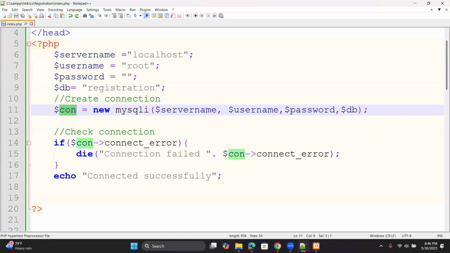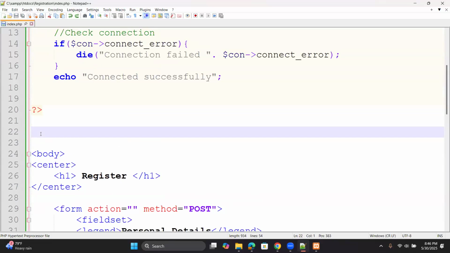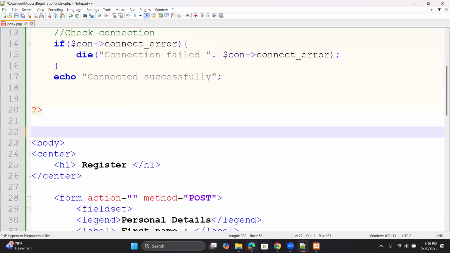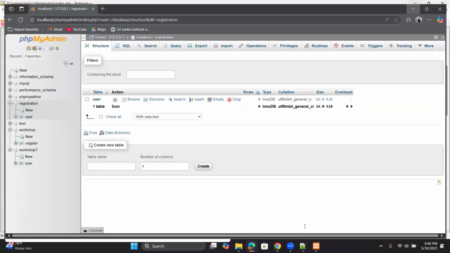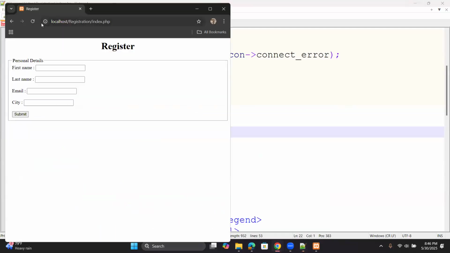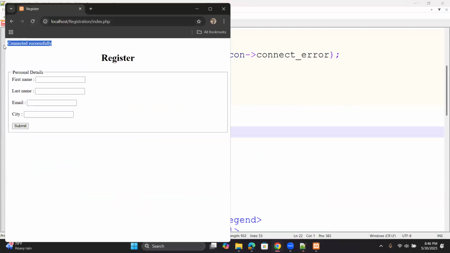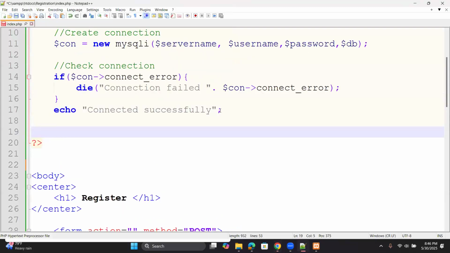So since I have included this under the index.php, I think we can check this connection as well. You can simply run the code again. You can see after you run it, this connected successfully message is printed on the top of the web page, right? Which means you have successfully connected with the database, right?